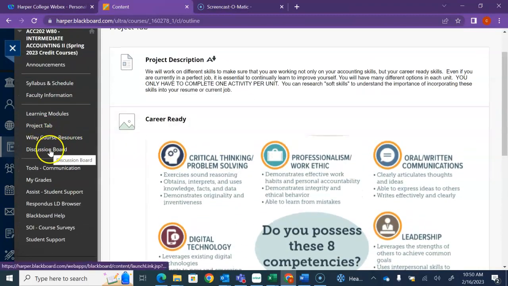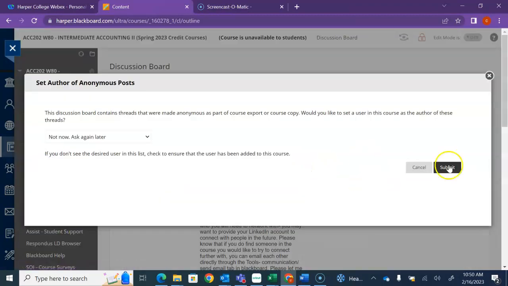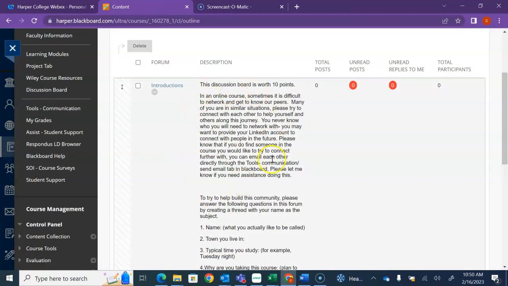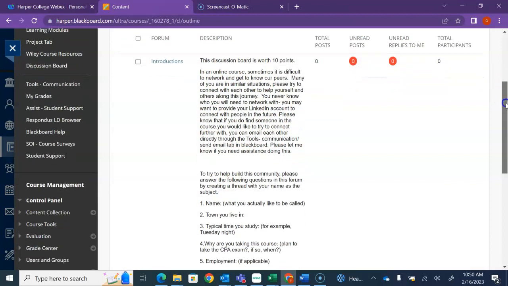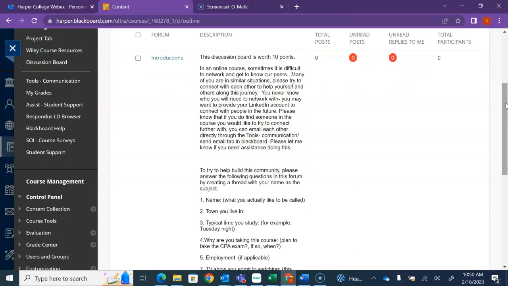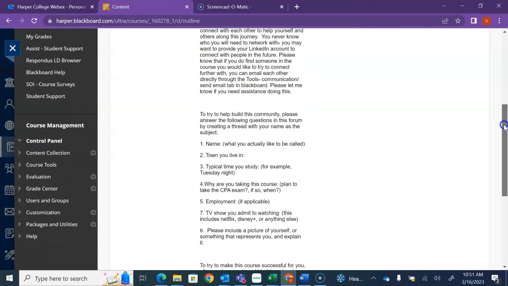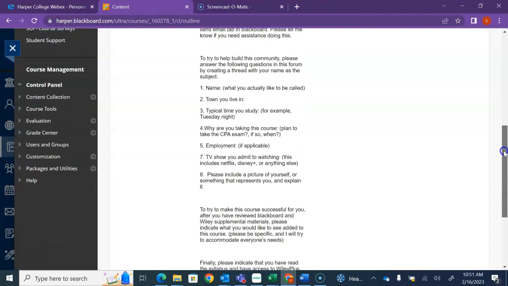Finally, looking at the discussion board, this is the introduction piece I really want to make sure we complete, which is why I assigned some points to it, just because it's good to know who you're working with, and you'll start to see some of the same names in all of your courses. So hopefully we can get to know each other a little bit better and maybe even find some time to study together for this class or for the CPA exam.